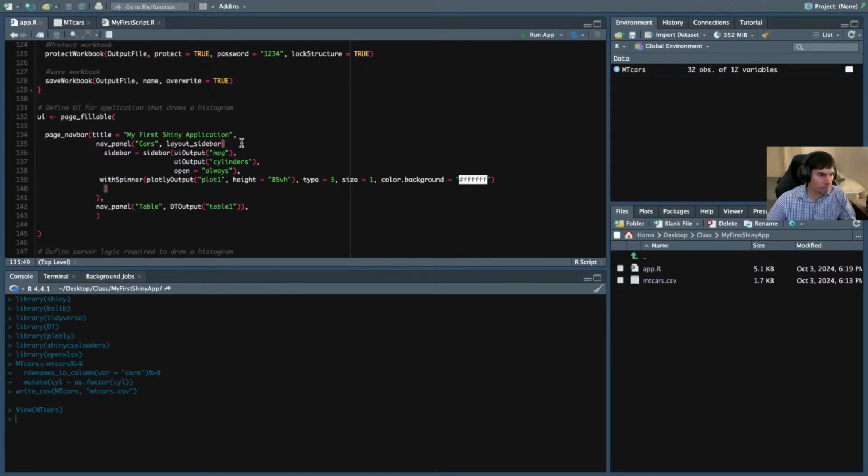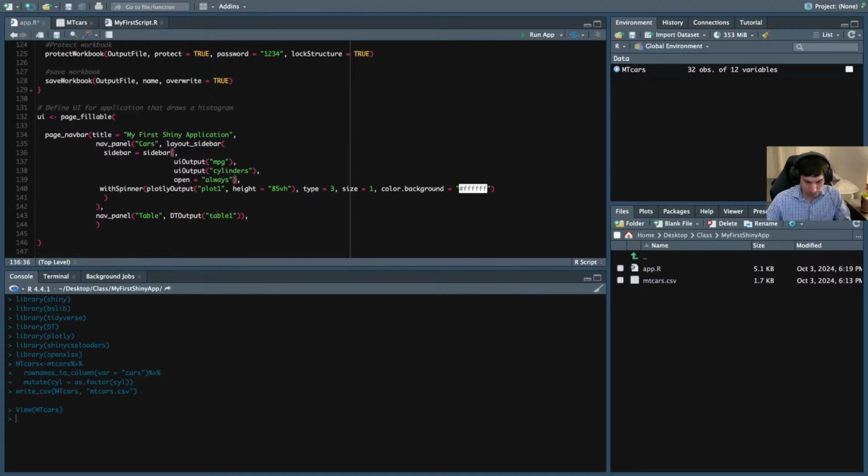So let's go back. In here, where should we place our file input? Let's place it above the UI output of MPG. So we need to type file input. Then let's give it a name. It's called file. And then let's type in here, choose a file to upload.